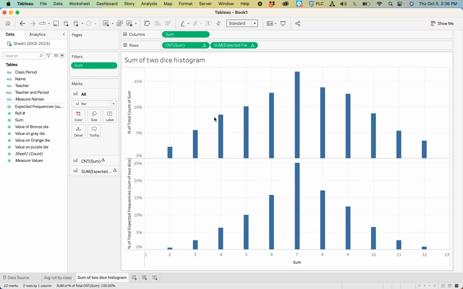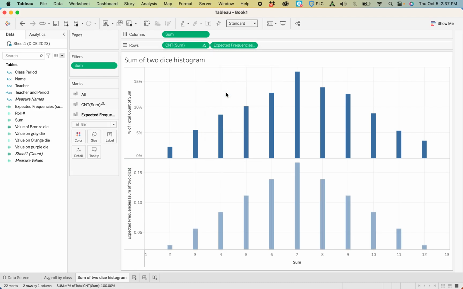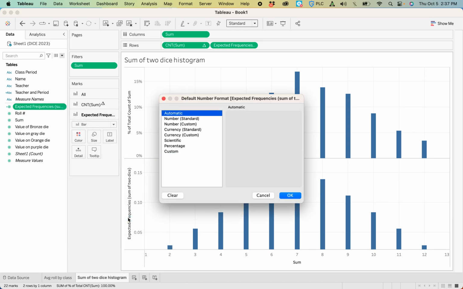What did I do here? I think I've got to change this maybe to a dimension. Yep. Okay, and then one other thing. Right now we can see these axes are inconsistent. Here it's 15%, here it's 0.15. To fix that, I'm going to go to this expected frequencies pill, and I think I want default properties, number format, and I want to make it a percentage.